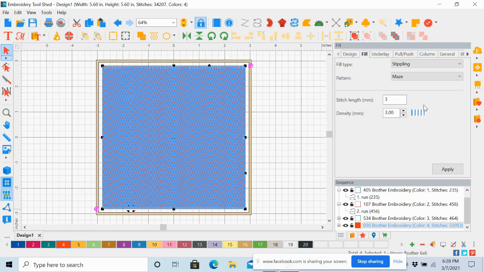And I prefer the Hilbert stippling. It's more random. The maze one is a little bit more organized. So I want to change the pattern to Hilbert.